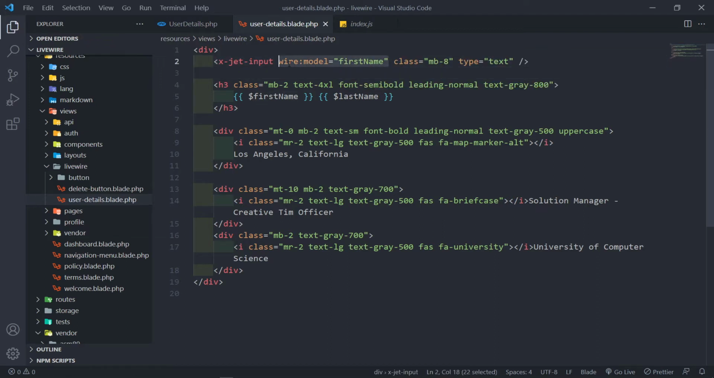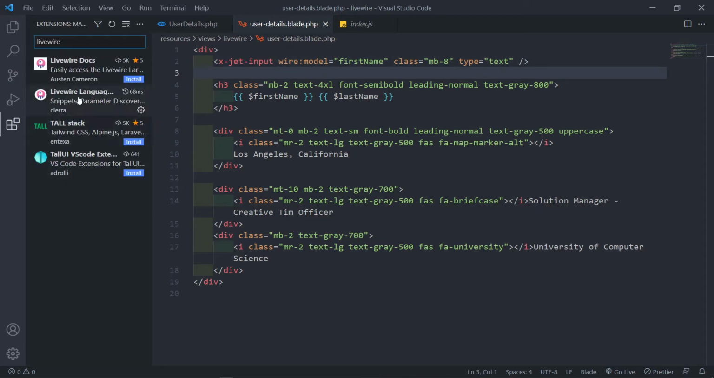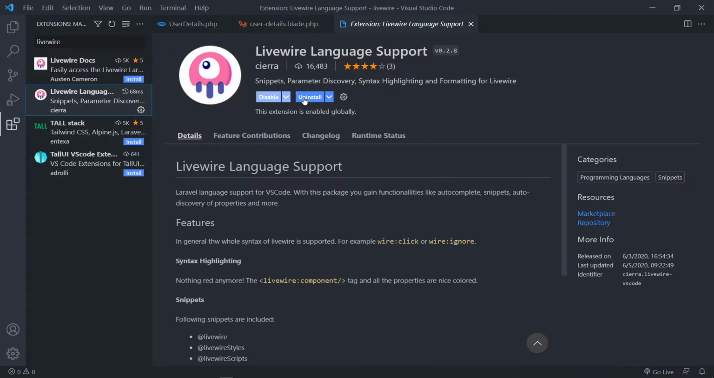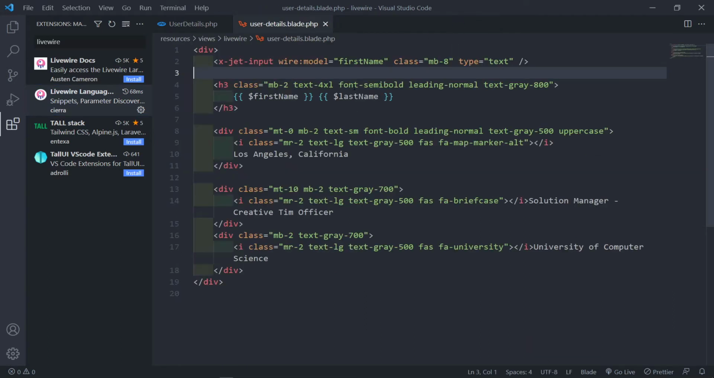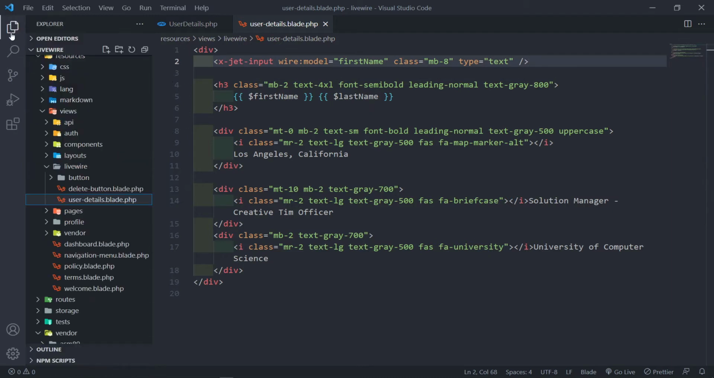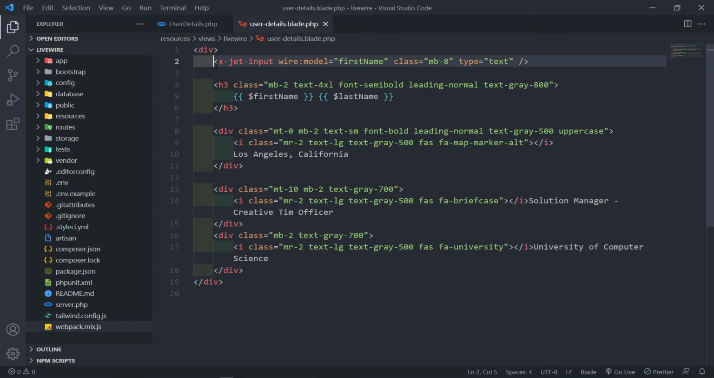Now, in order for this to be displayed like that, you just go to your extensions and go to Livewire language support. This right here is why it gives me the suggestions. Livewire language support. That's just a side note.